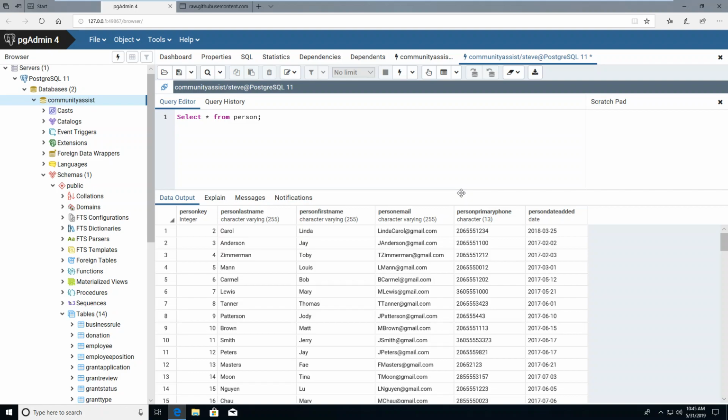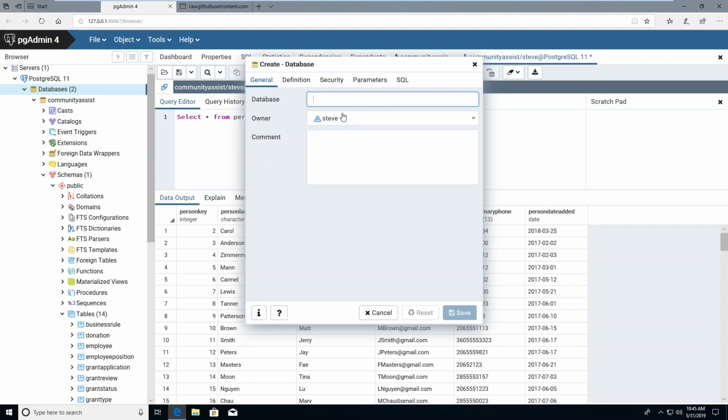data. A couple of things. Community Assist is the database that I will often use for examples. For your assignments, you'll be using this other database, which we will create right now. So I'm going to right-click and create a database. I'm going to create the database called Tech Certificates.